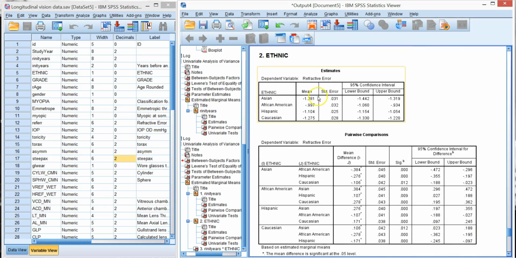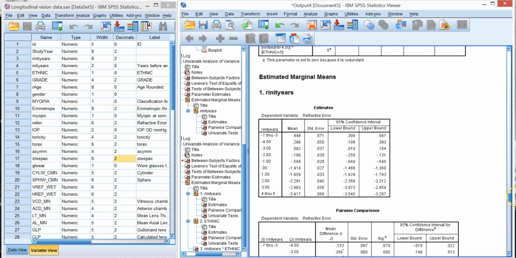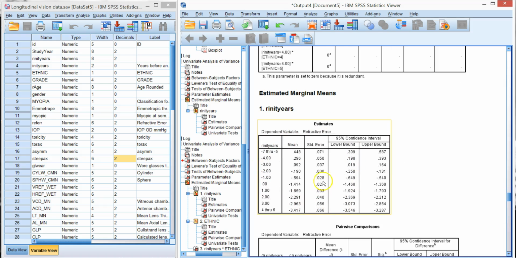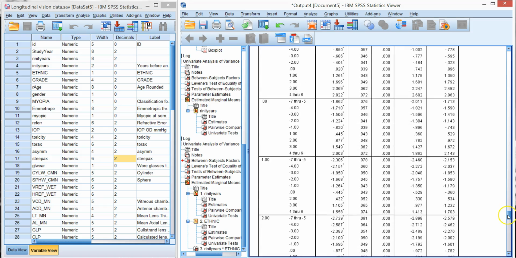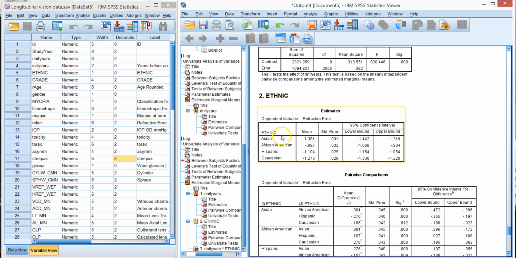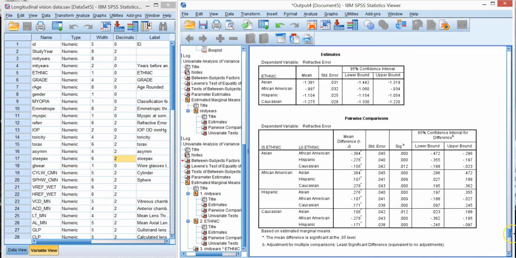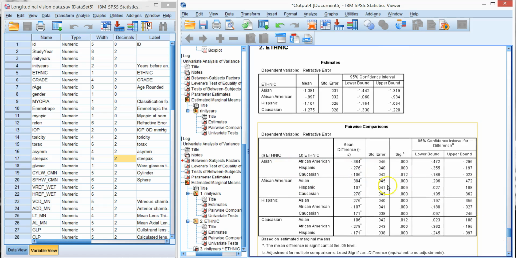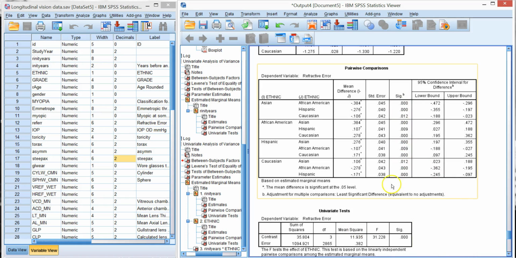We have ethnicity and the means. You can see overall, now this is collapsed across init years. So this is just the overall mean of ethnicity. Up here, these means for init years is over all levels of ethnicity. Here we have ethnicity over all levels of init years. And we can see which ones are different. Asians are different from everyone. African Americans are different from everyone. Hispanics, Caucasian. Everybody's different from everybody else.